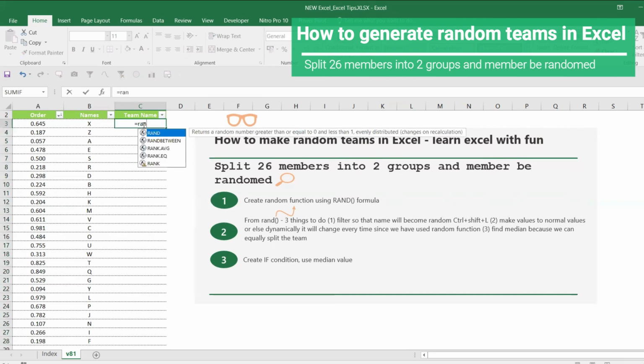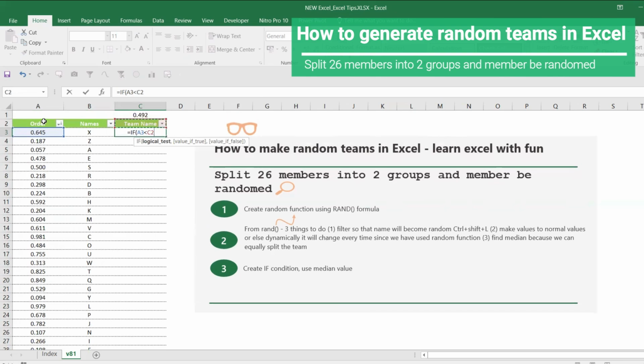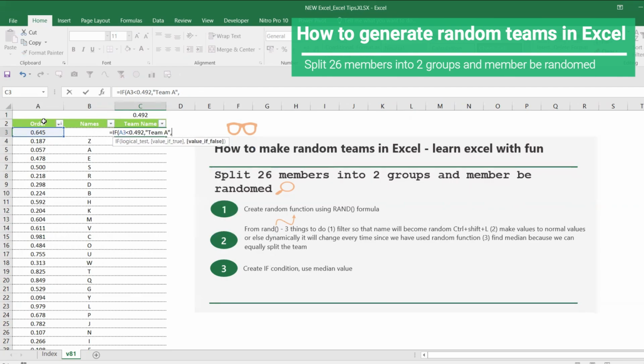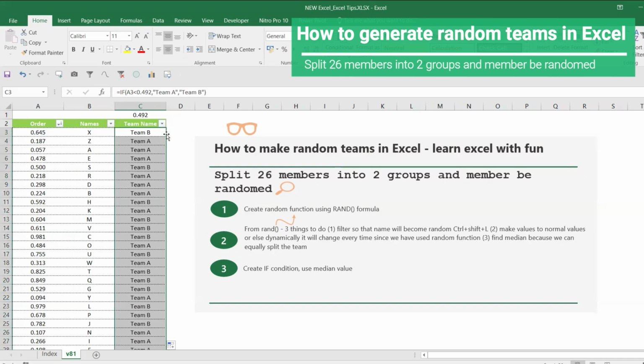So we can write the function here: equal to IF, logical test, this is the one, less than, let's say the value of 0.492. If that value is met, we can group them into team A, otherwise they are team B. Again, double quotes, team B. Yeah, done. So you can see here, since the value is greater than 0.492, they belong to team B, right? X belongs to team B. Drag it up. So now it is done.